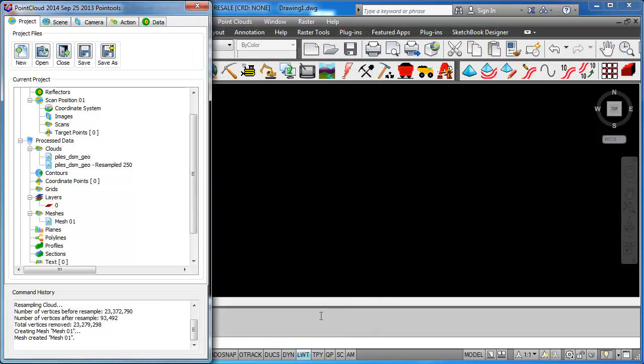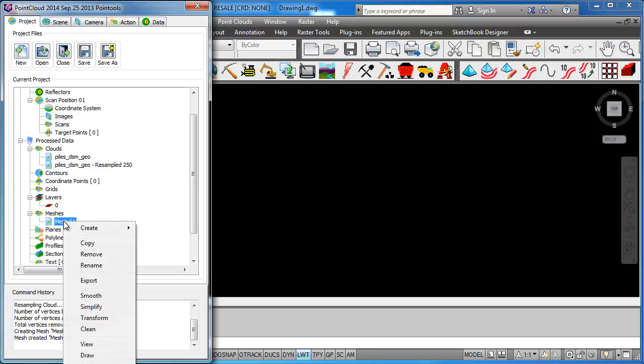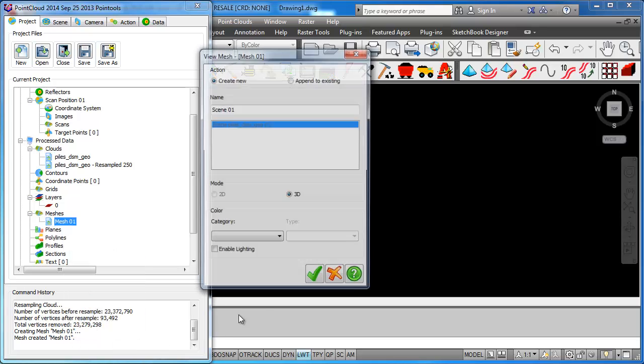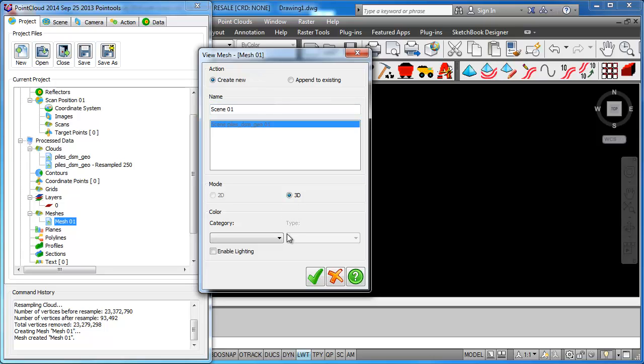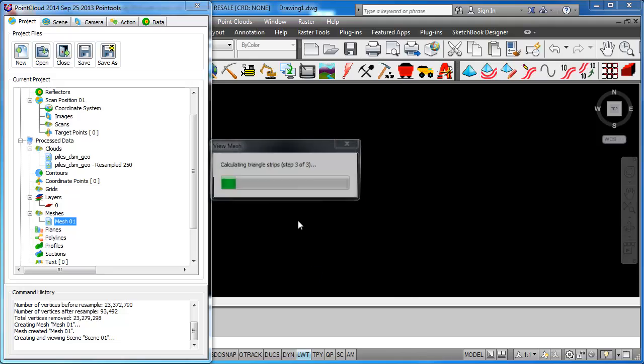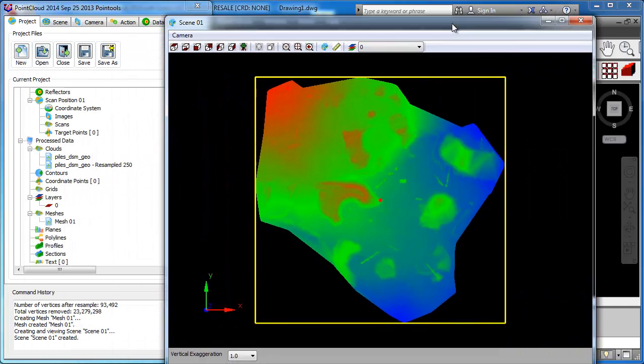Pick OK, and it's triangulating. I usually do this with no scenes loaded because it's memory dependent. You can see it's already done, so it's very quick. Come down here and do view, and I'll do 3D, and this time I'll do position. So we're going to cross some point clouds. It's going to actually set up the elevations there.